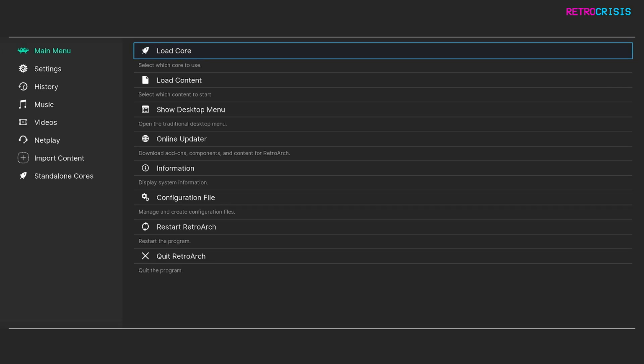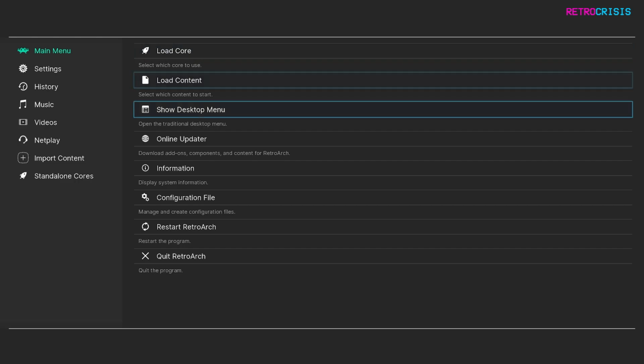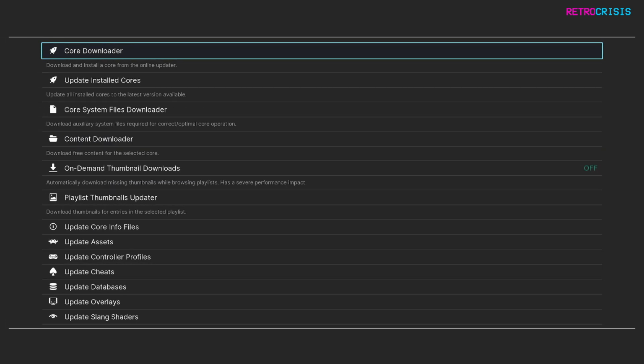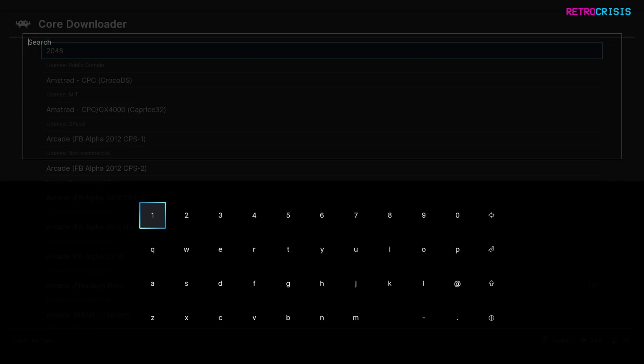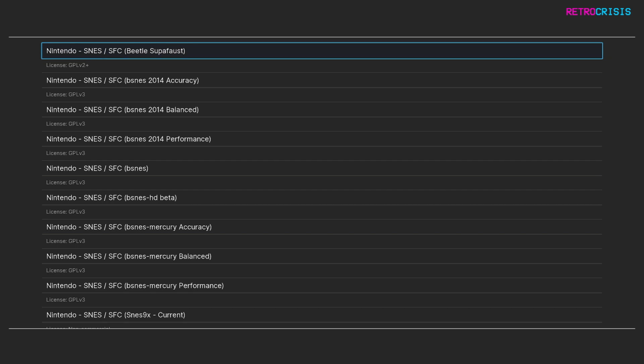So the first thing you need to do is open RetroArch, and from the main menu, go down to Online Updater, and then go to Core Downloader. From this screen, you can press S to search, and then we can type in SNES and press enter. And it should pull up a list of Super Nintendo cores.